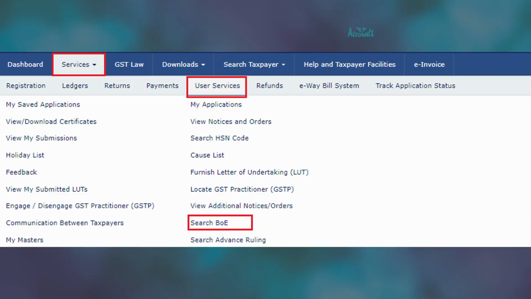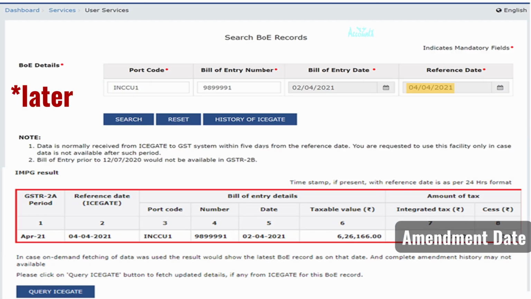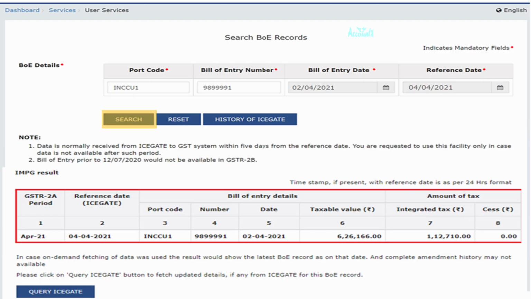Navigate to the GST portal, log into your account, click Services, User Services, search BOE, enter port code, bill of entry number, bill of entry date and reference date. Reference date is the date of out of customs charge order or date of payment or date of amendment, whichever is earlier. Click search. The details of the transaction would be displayed and this is your input tax credit, that is the IGST that you have paid.